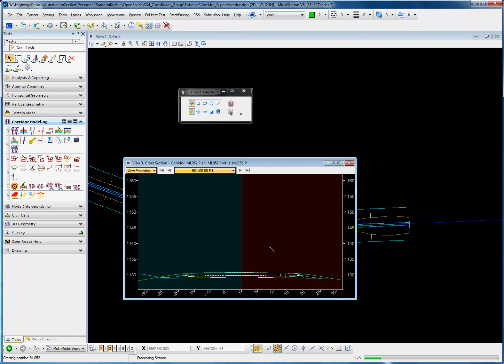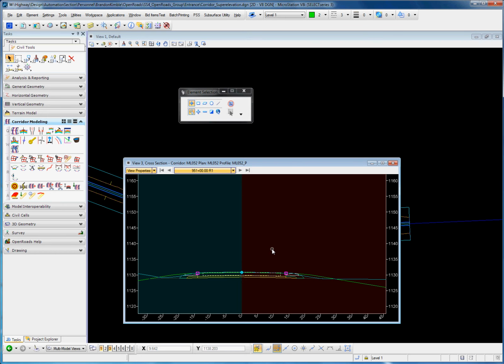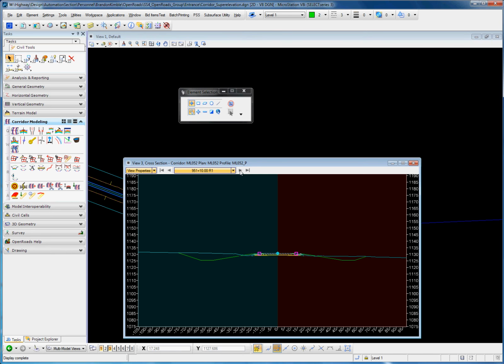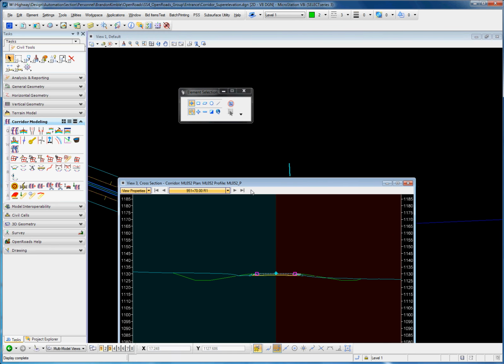And these dynamic views are pretty neat. We can add some temporary dimension lines to make sure our super was applied, and just see it rotating. And we'll do that here once it finalizes. All right. And so you can see the pink nodes on here, kind of what you're used to. You have a point control now on that left edge and right edge of pavement once the super has been applied. And you can scroll through there.